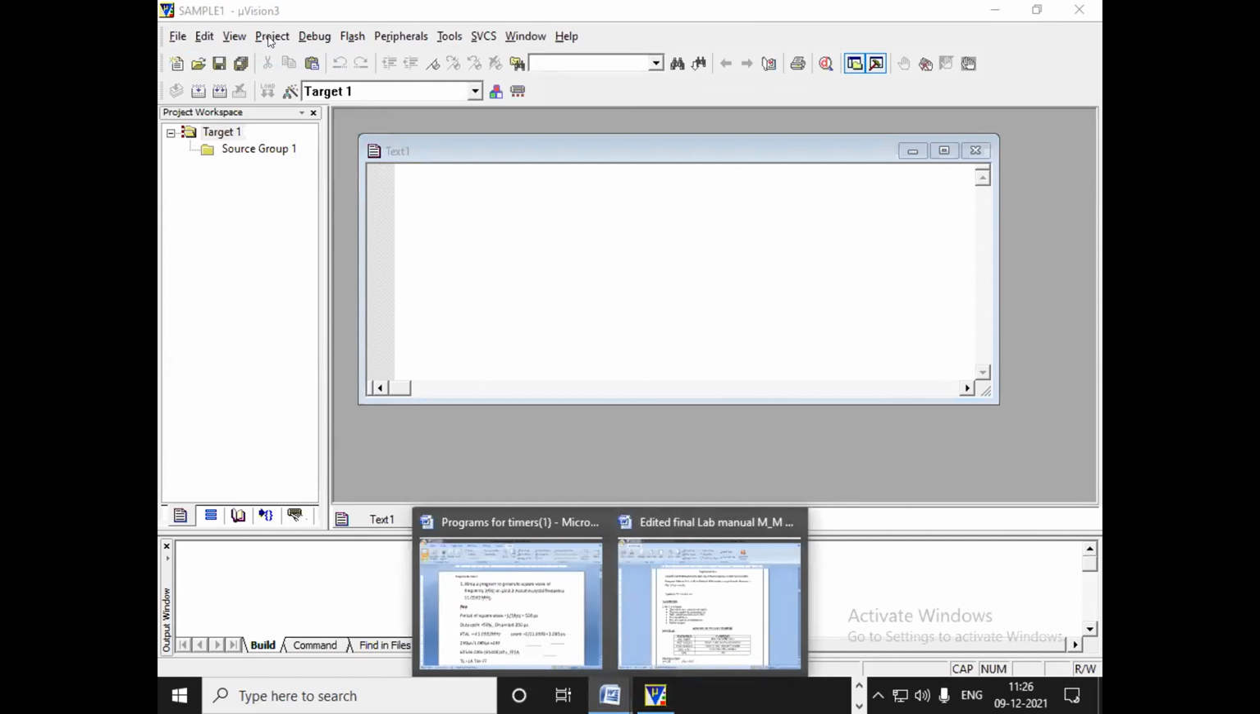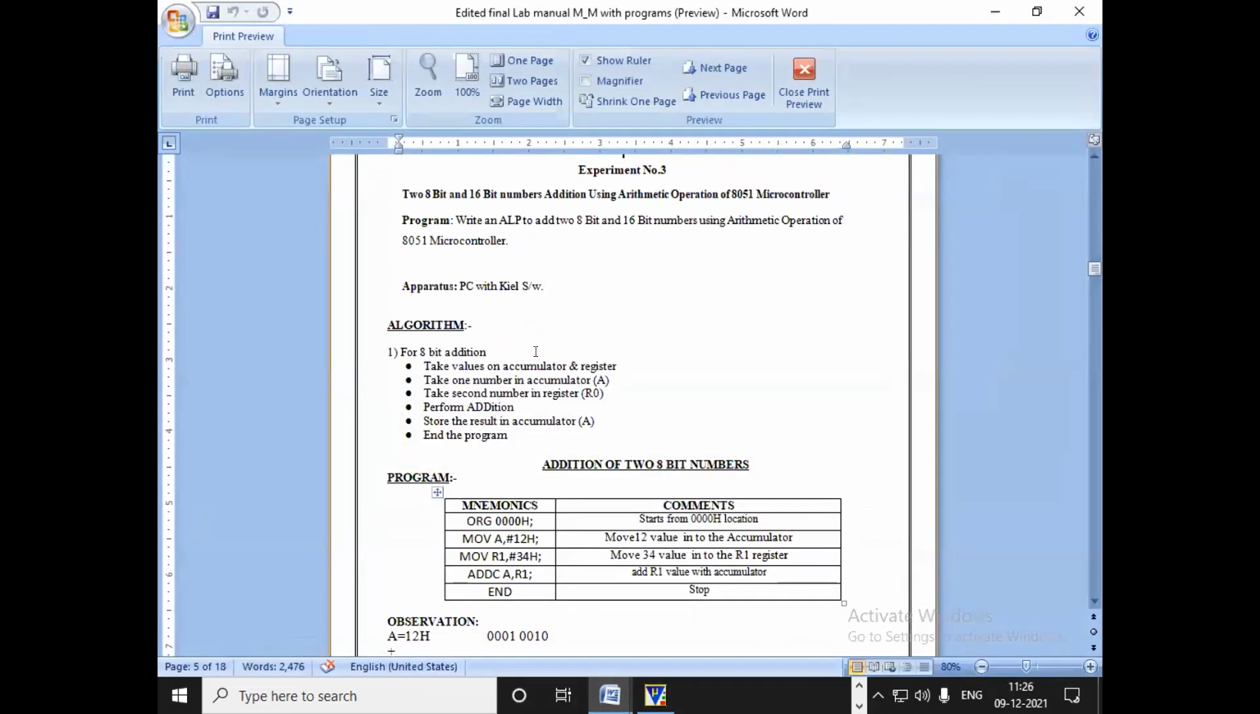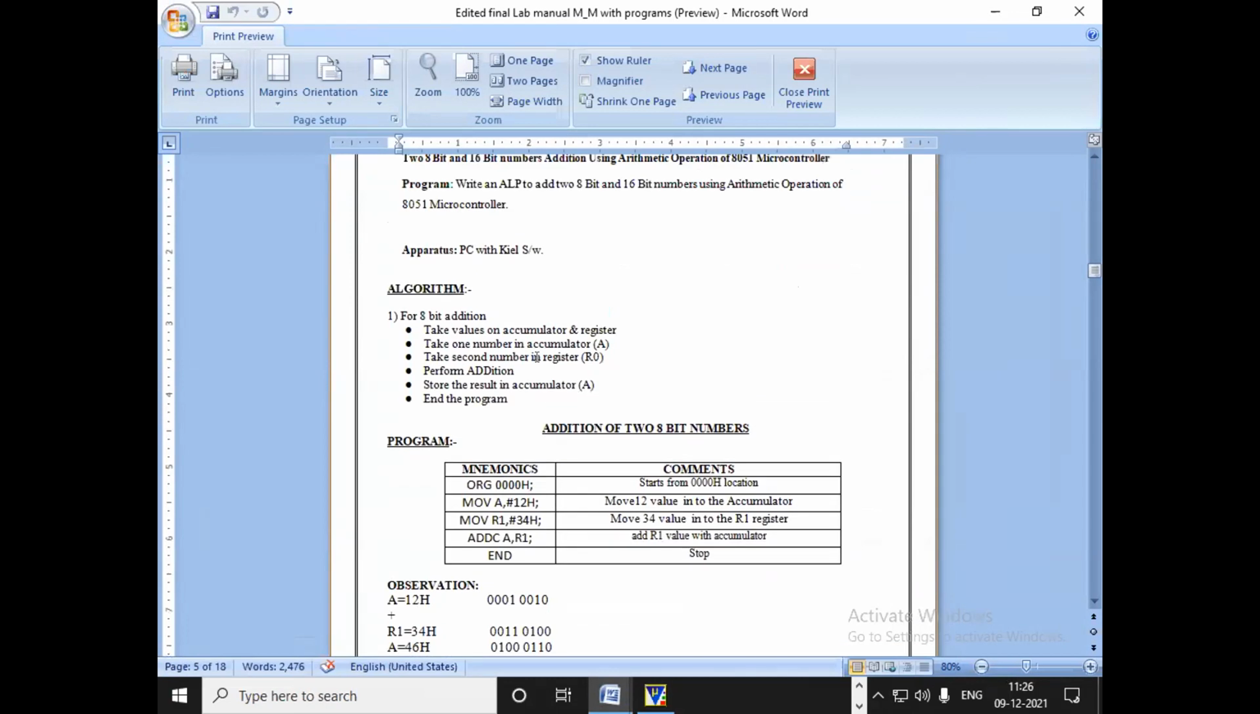First you have to go to the project, then select the 89C51, and then this target file is created. आता go to the program. What is the program? See, first two programs are related to the 8085. We are discussing the next practical. First we have to discuss this. So how to run the program?